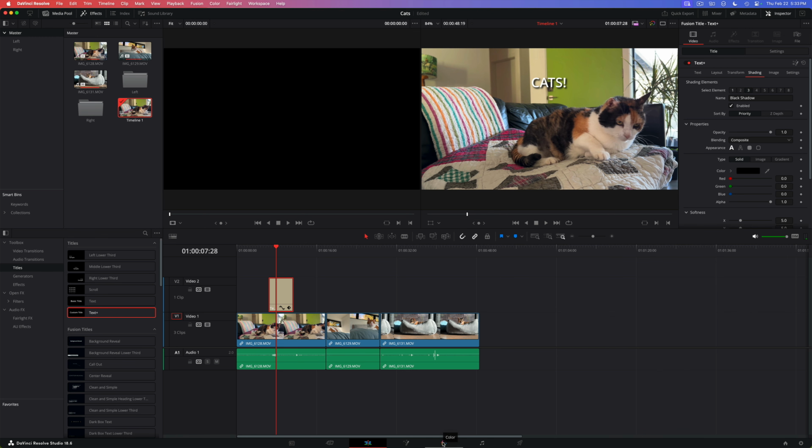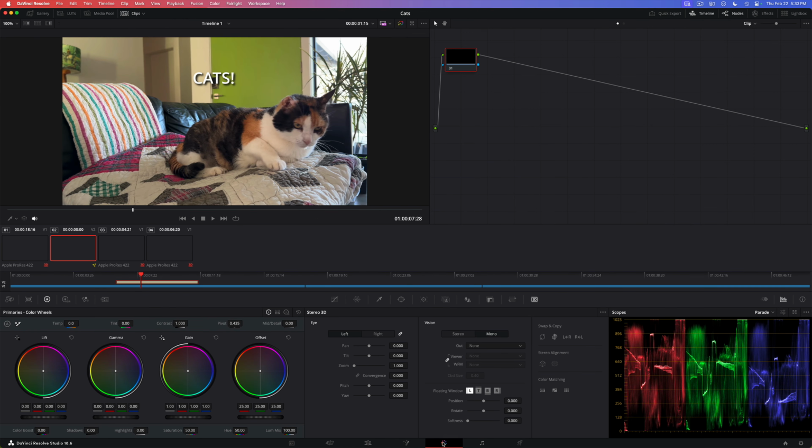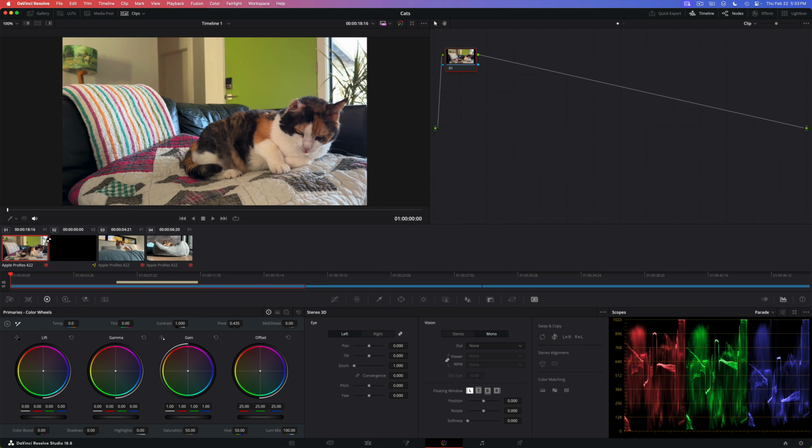Let's go over to the color tab. So in the color tab, again, I can do all the stuff that I normally do. Like if I was going to do any kind of color grading or any of that, I'm going to skip all of that for right now. What I want to show you though is the 3D tab. So over here on the 3D tab, right now it's on mono.